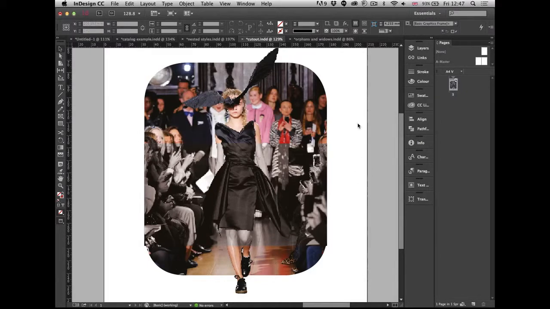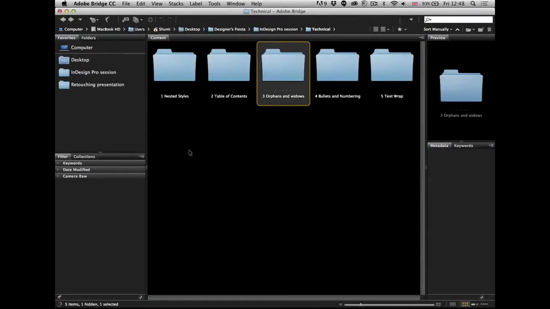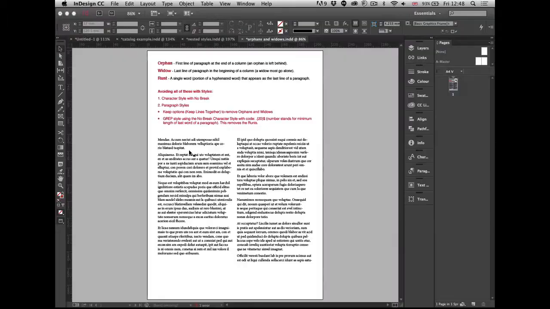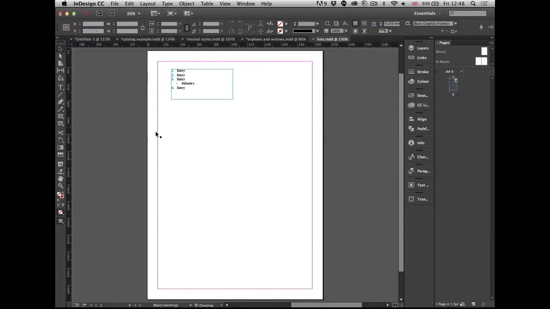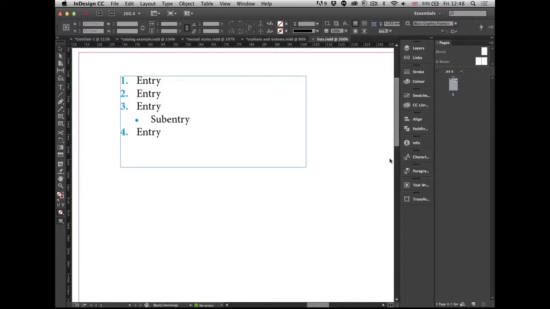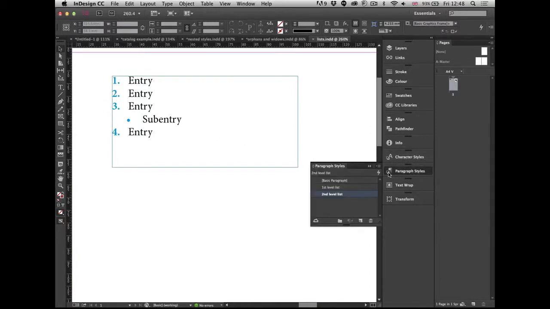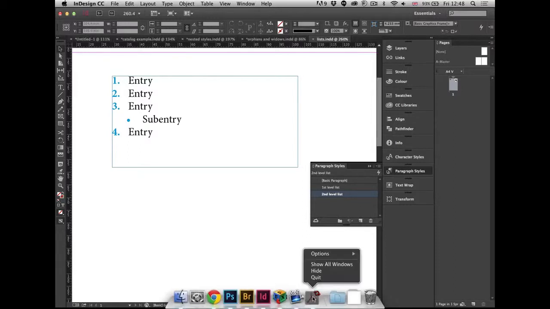Okay, another quick technical one, bullets and numbering, just a quickie on this one as well. Bullets and numbering, again, is a tricky thing to learn and to make sure you use it properly. One simple thing to remember, if you ever have to work with lists, for every level you should have a separate paragraph style. That's the key.